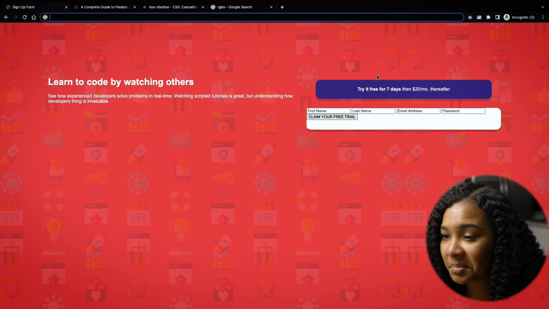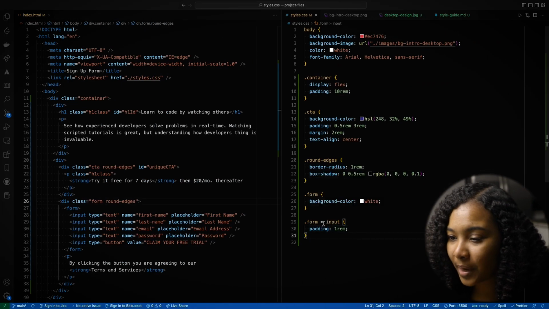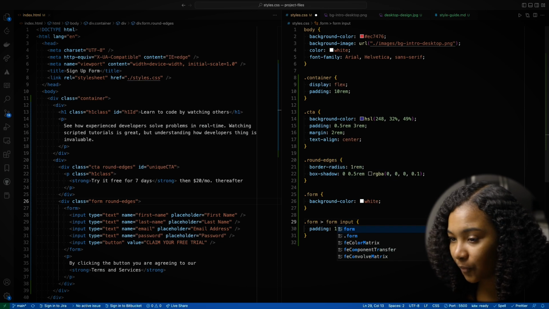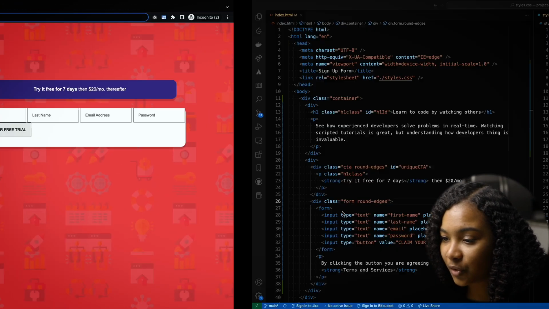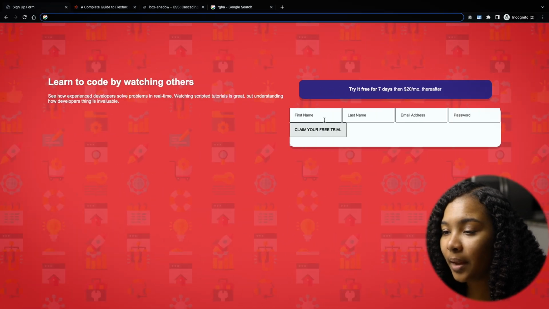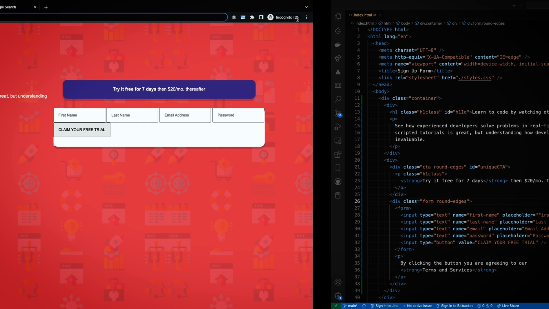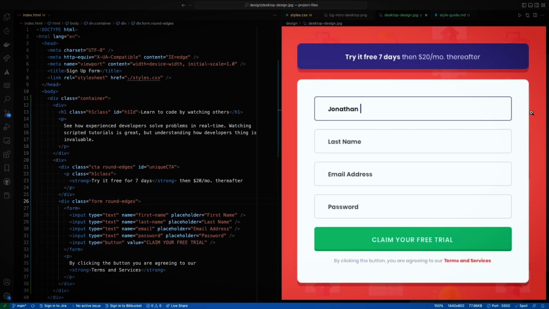All right, that gave us nothing. You know what? I think it's maybe because I haven't targeted correctly. It has to be .form input. And so really, we don't even need that first form. We can just do form input. So all the inputs that are children of the form have padding. Awesome. But then they appear to be quite wide. They appear to be a certain width.